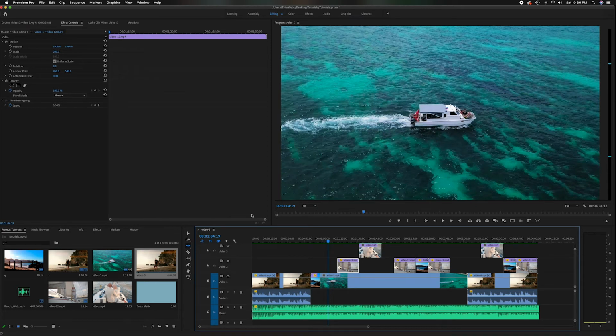In today's video I'm going to focus on trimming clips inside of the program panel instead of trimming clips in the timeline.